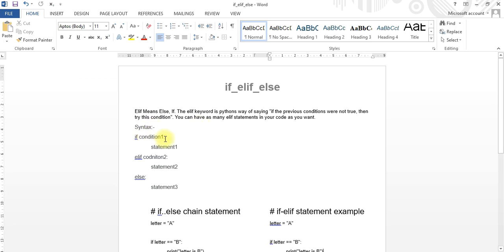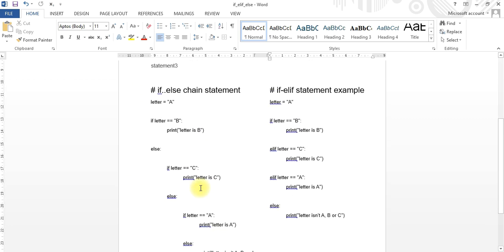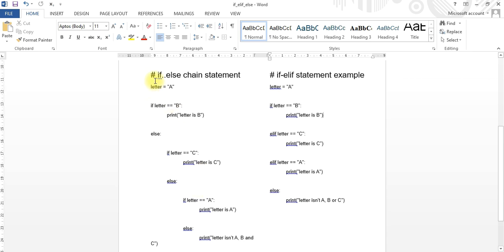Syntax: if condition 1, statement 1; elif condition 2, statement 2; else, statement 3. Here we have nested if, else and elif both. So hope you understand the code. Let's try it in Python.